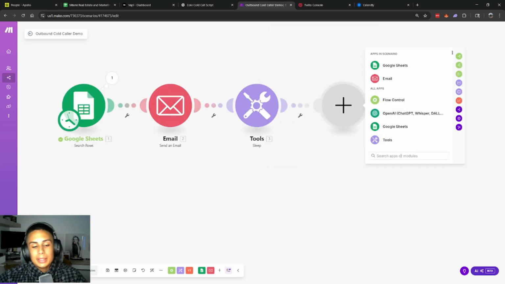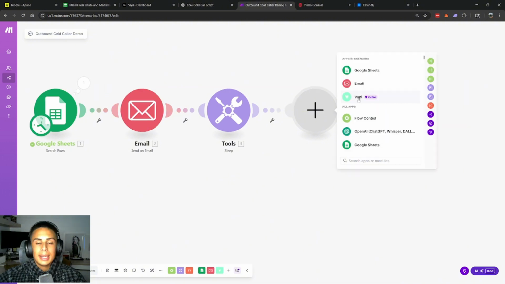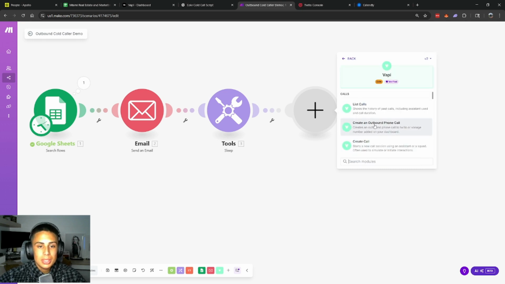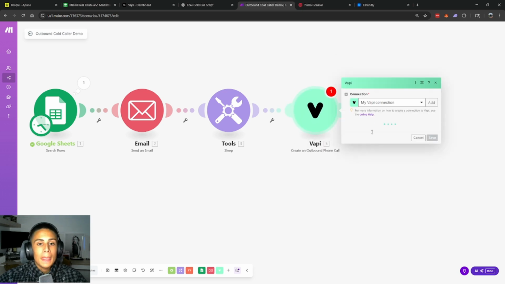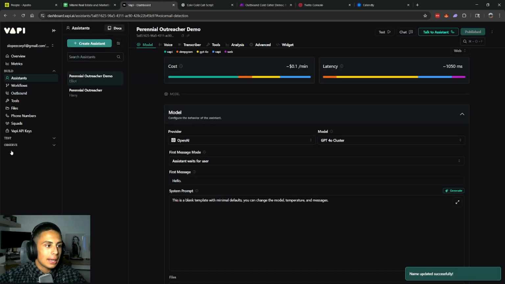Lucky for us, because make.com is so great, we have an integrated VAPI module already here, so this makes it super easy for us. Next step is to actually call the lead. We're going to go ahead and use that VAPI module. We're going to create an outbound phone call, because that's what this is. And now to set up your My VAPI connection, it's super easy. All you have to do is hit add, label it, and copy your API key.